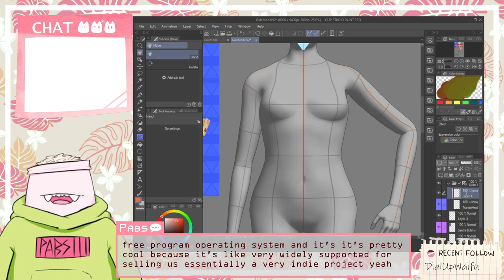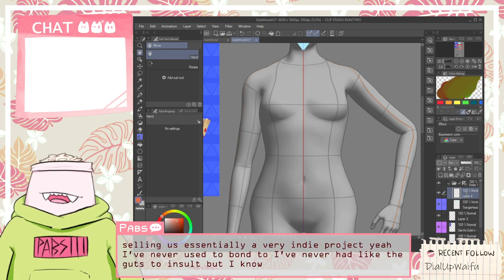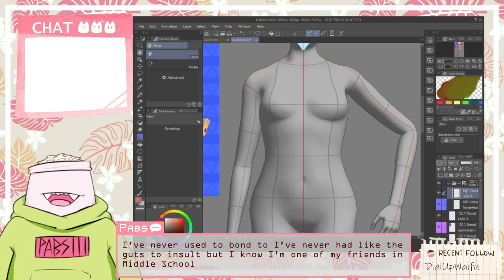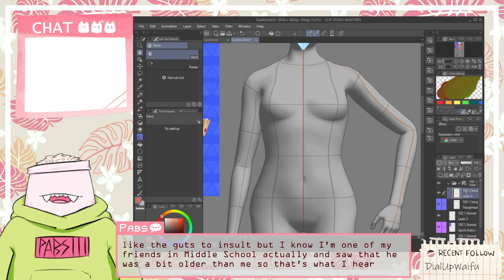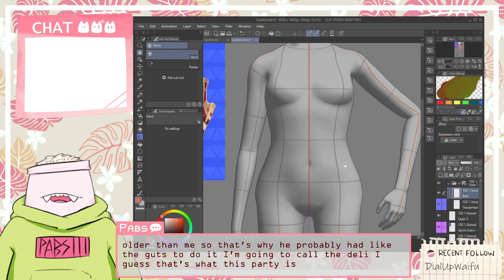Yeah, I've never used Ubuntu. I've never had the guts to install it, but I know one of my friends in middle school actually installed it. He was a bit older than me, so that's why he probably had the guts to do it. Okay, I'm gonna call this belly. Because that's what this part here is gonna be.